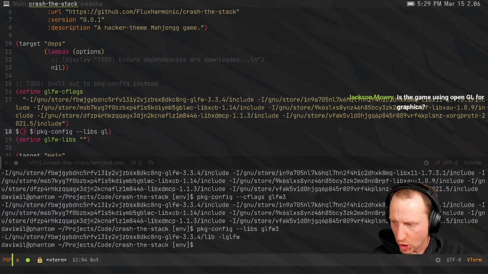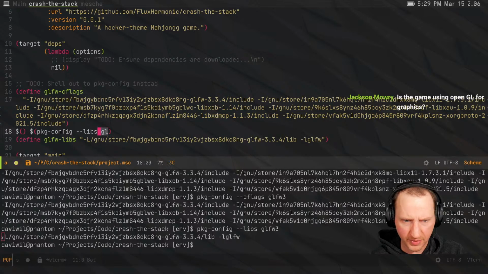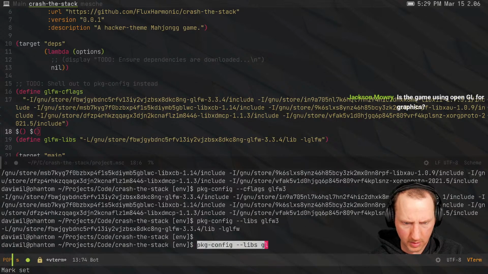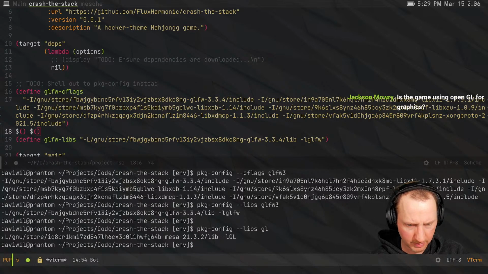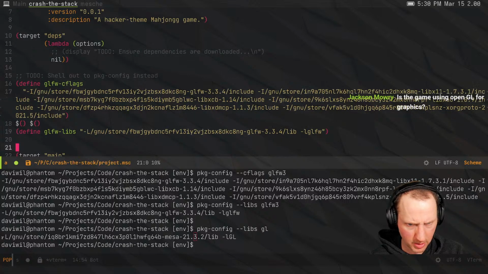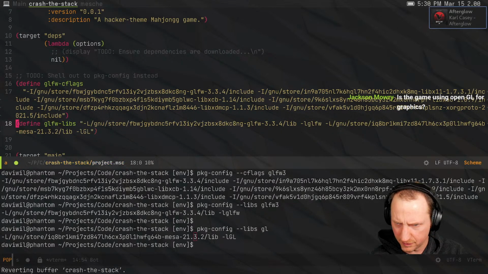Jackson says, is the game using OpenGL for graphics? Yes, it is. All right, so -L. Okay, so that's good. We'll have this one here, and then the same thing for GL. I think we're probably going to have some more output on this one. Oh, no, it's just about the same. So that's cool. We'll grab this line and then go drop it in right here.